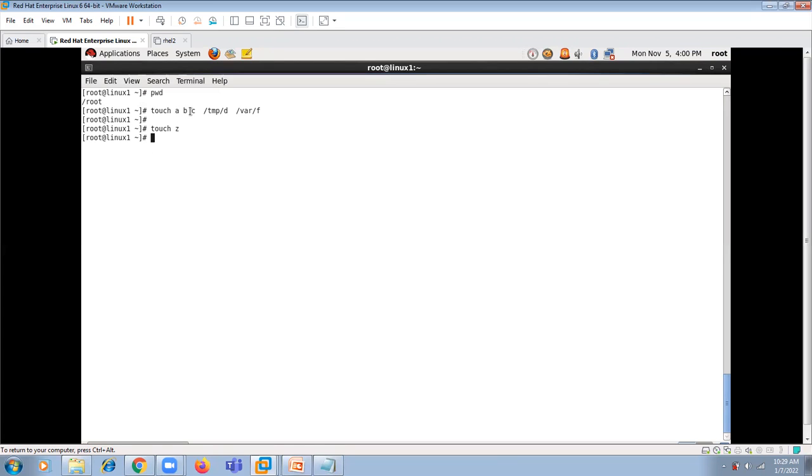So a b c are the files. For this a b c, I have not given any location where I want to save the file. I simply gave the file names, whereas for d I gave the location. Create this file d under /tmp and create this file f under /var. So f will be created under var and d will be created under tmp.